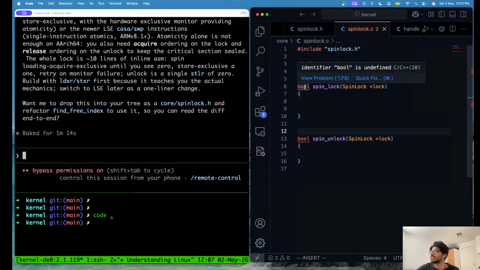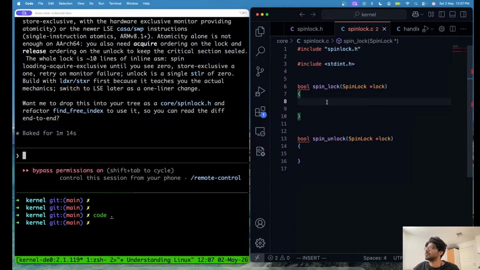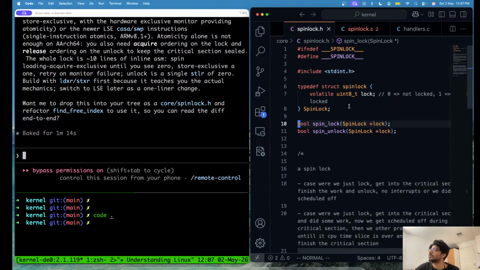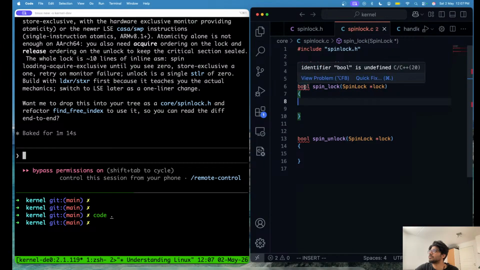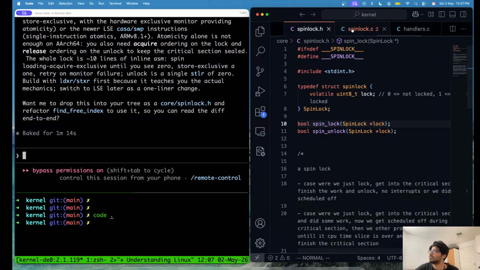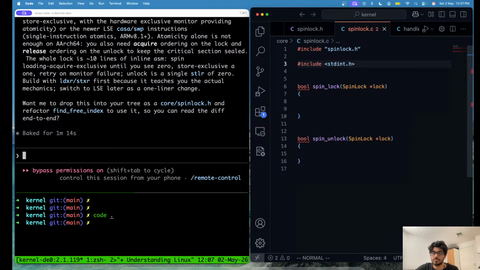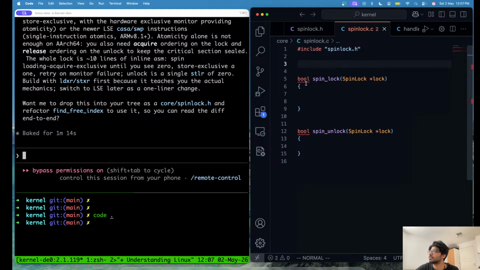Why does it not see bool? What did we import for bool to work? I don't know. We have stdint.h. We don't want to because we are including that. How is bool not implemented? Okay, whatever, we'll think about it later.